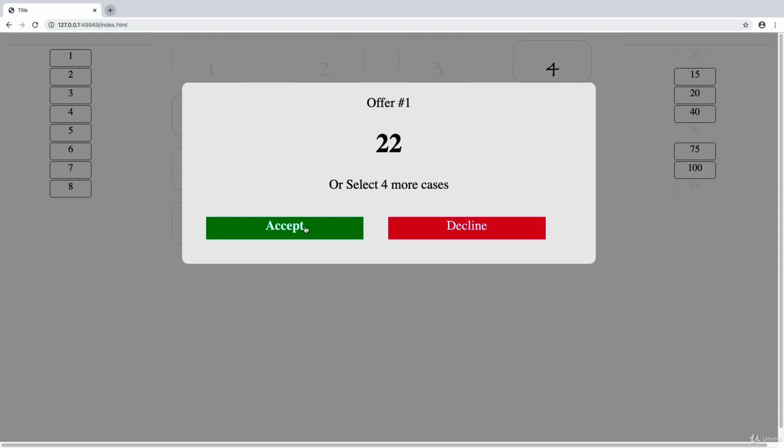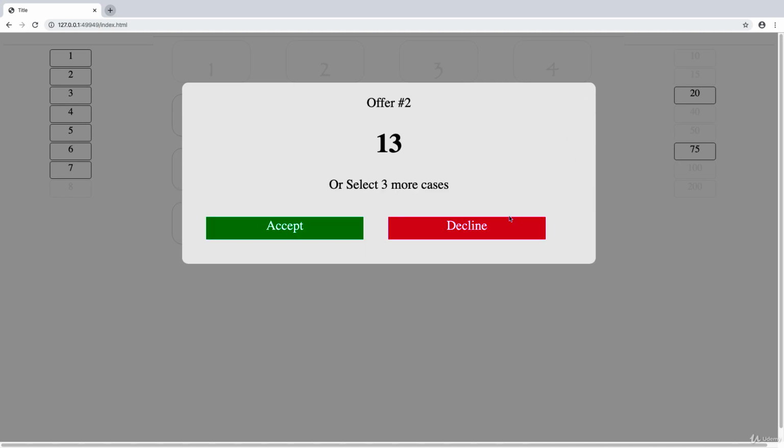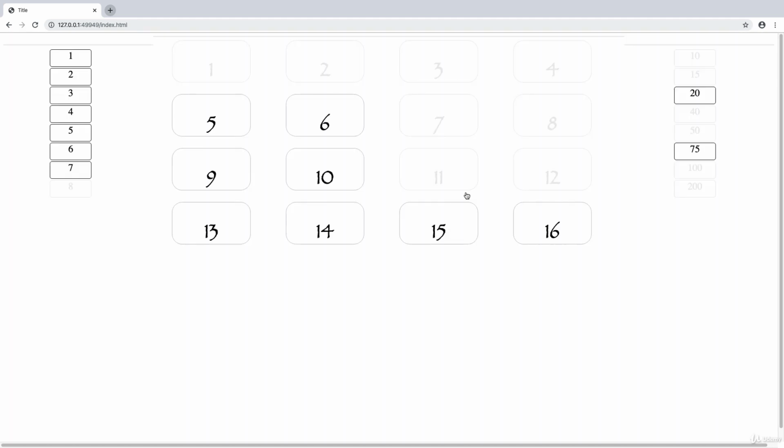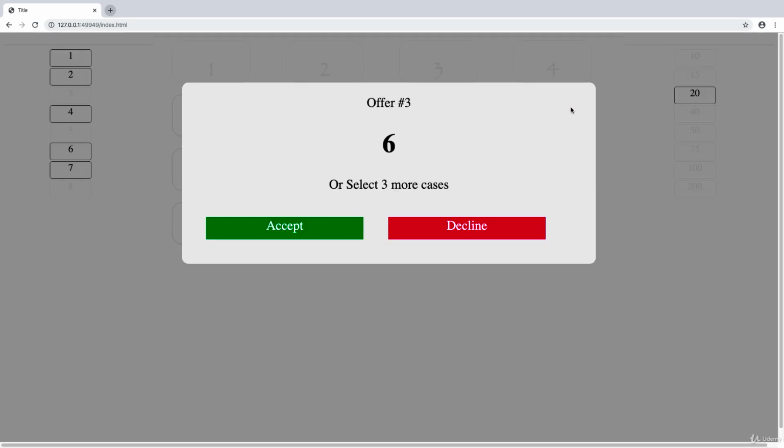So I can either accept it and walk away from the game right now at 22, or I could decline it and keep playing. If I decline it, again, I'm just clicking through randomly here, so I don't actually know what the values are. So the second offer is 13, so it's getting even worse, so I'm not doing too good. Or I can select 3 more cases, so how about I decline and I select 3 more cases, and it looks like I got rid of the other good ones. So right now I'm at offer number 3 and I'm at 6.